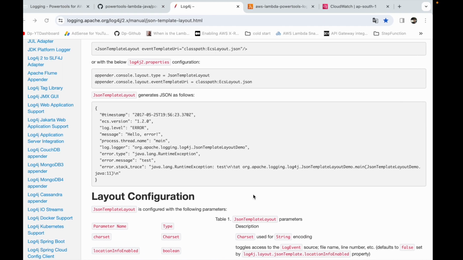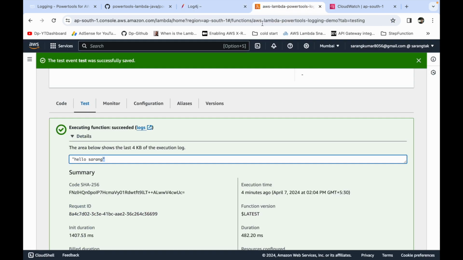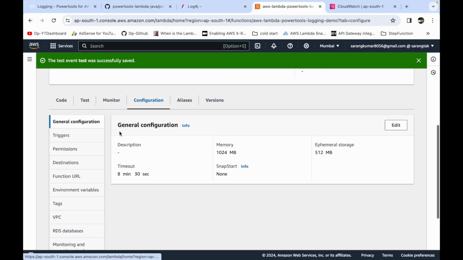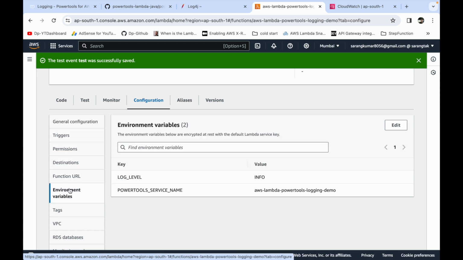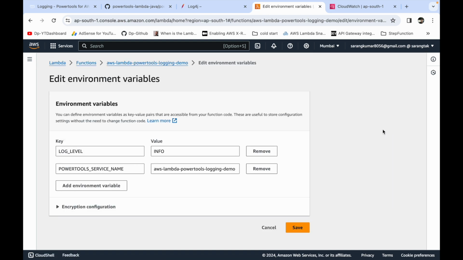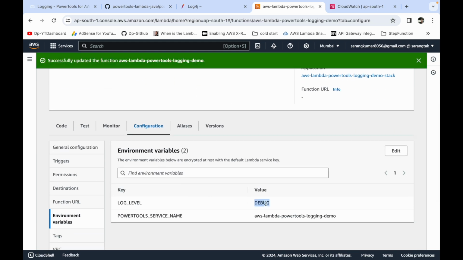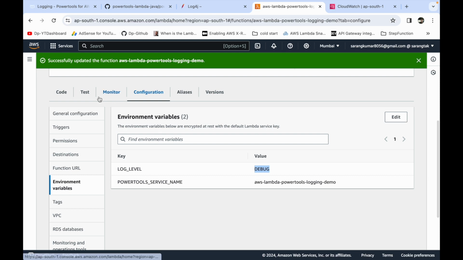Okay, so now it has been deployed. So the current log level, as we know, is info. So we'll quickly go to the environment variable. Here is the info. So I just wanted to change this to, let's say, debug. Okay, now I am controlling the log level using the environment variables.